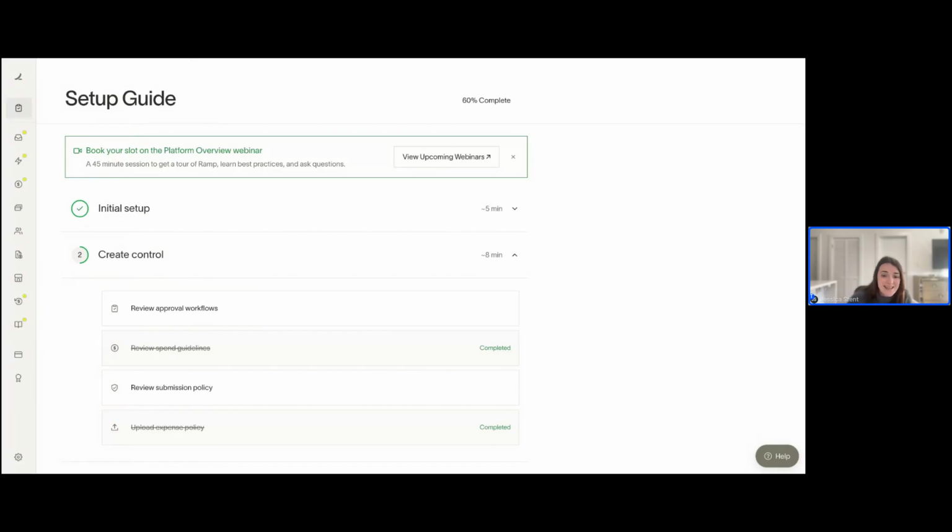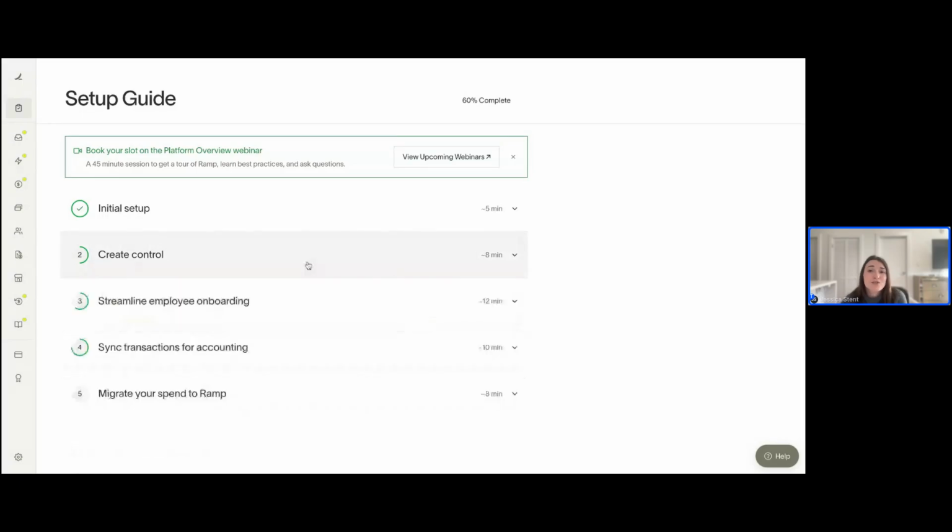I always like to tell my webinar attendees a little backdoor hack. So if you put this snippet at the end of your URL, you can actually still get to the in-app setup guide even if you're past that 60-day window. So a big reason why I like to start my sessions out with showing this is you'll notice that it breaks down the various steps that you need to take in order to have a successful implementation with Ramp.